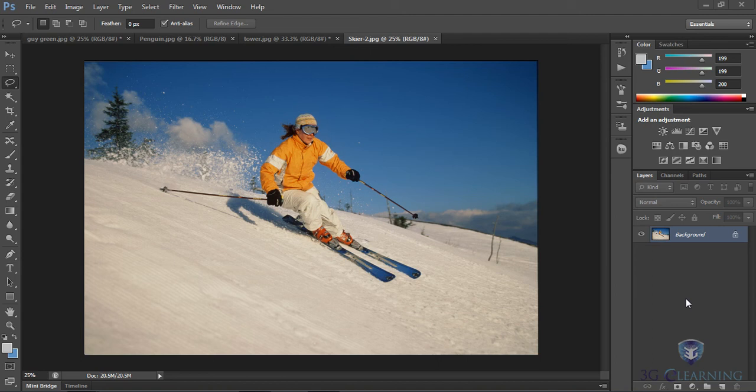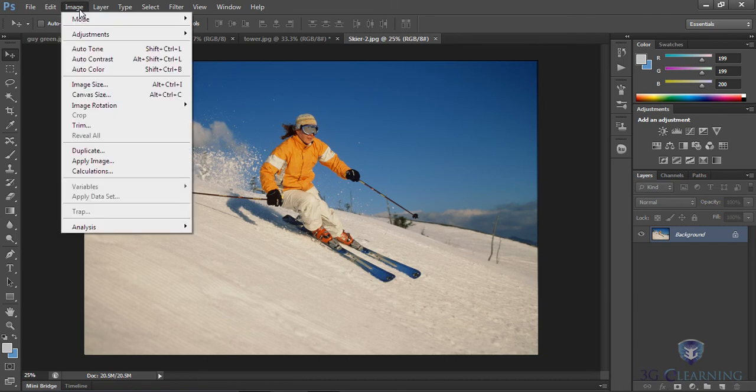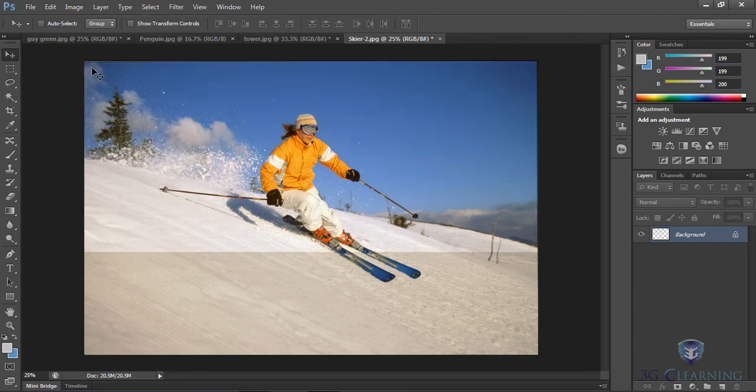Let's take a look at some of Photoshop's automatic color correction controls. Firstly, this image is interesting enough, but slightly flat. If I go to the Image menu and choose Auto Color, it does a quick color correction, reaching up this suit of these gloves and a color of her pants.